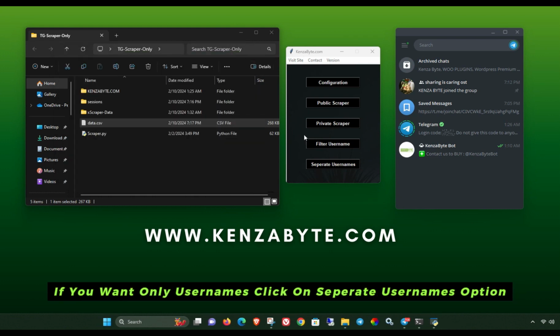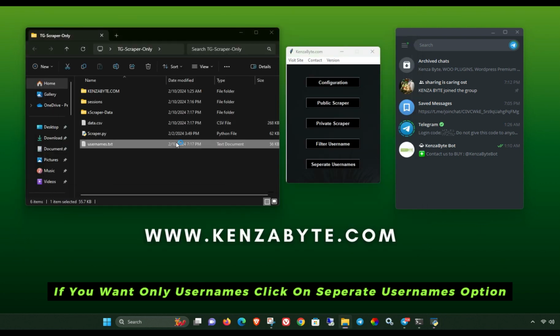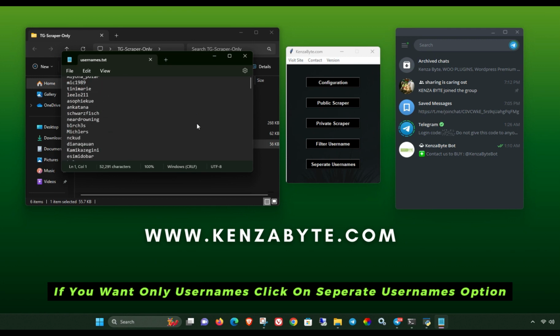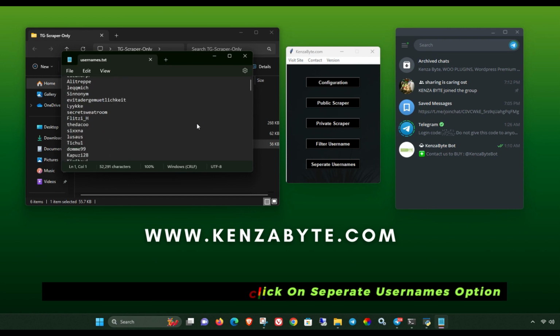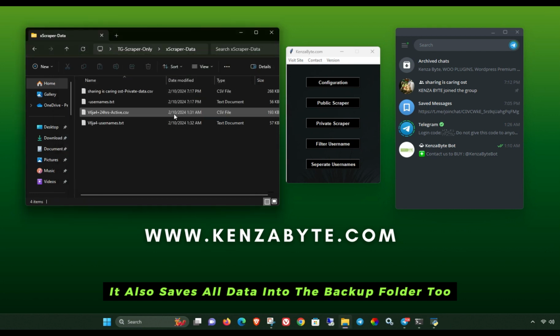If you want only usernames, click on the Separate Usernames option. It also saves all data into the backup folder too.